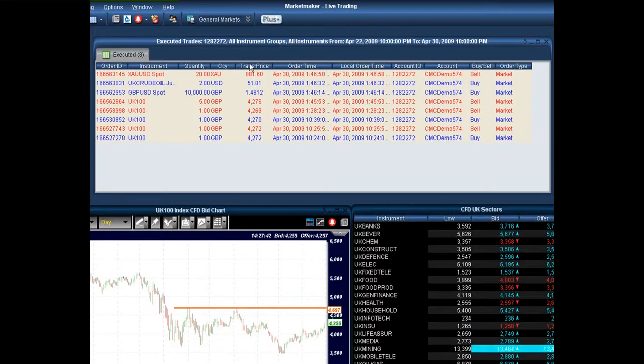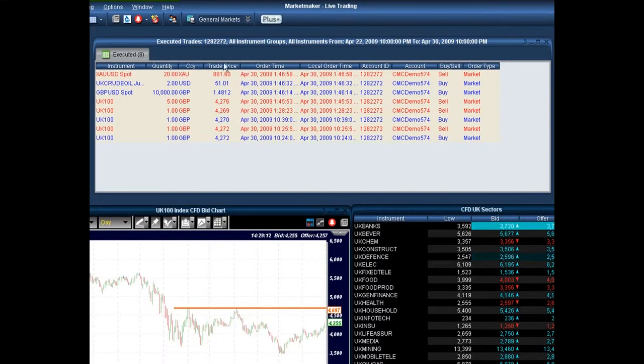Underneath that will show us the order ID, the instrument, and a number of other parameters that are associated with that trade. Just like any group price window within Market Maker, you can fully customize it to show you only the information, and the way, that you want to see. So for example, the order ID, I'm not too interested in the order ID, so I can right click on the heading and hide that information.